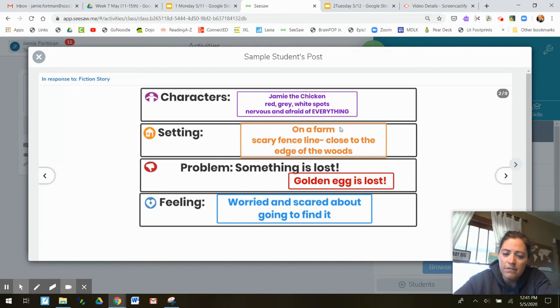So a chicken lives on a farm, but then I also wanted this farm to have this scary fence line close to the edge of the woods. Okay, so thinking about on a farm, that's a comfortable place for a chicken, but the fence line, that's a scary place, okay? So then my problem is something is lost, and I thought, well, what would a chicken really need to lose? So the golden egg, Jamie's golden egg is lost. She has to find it, okay?